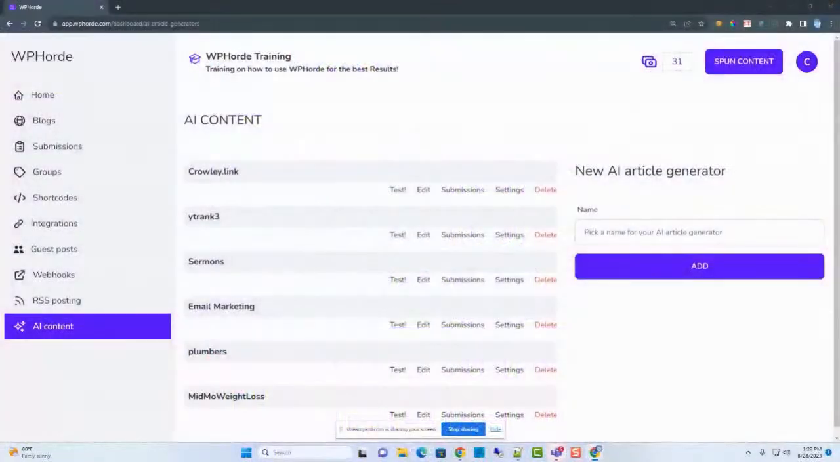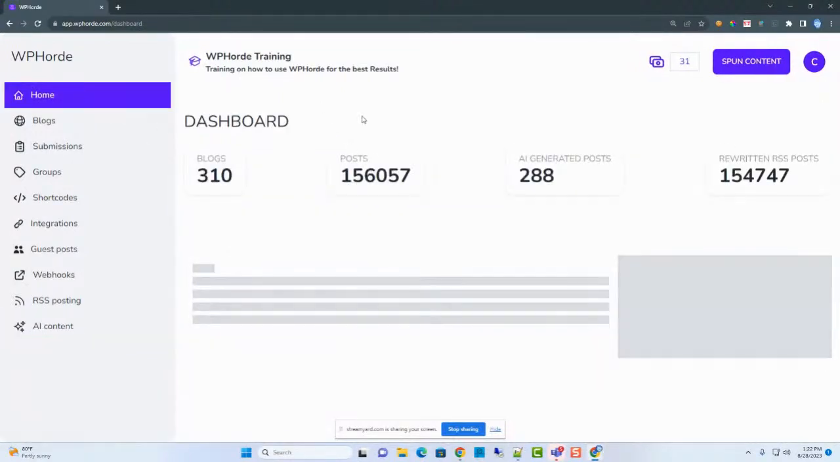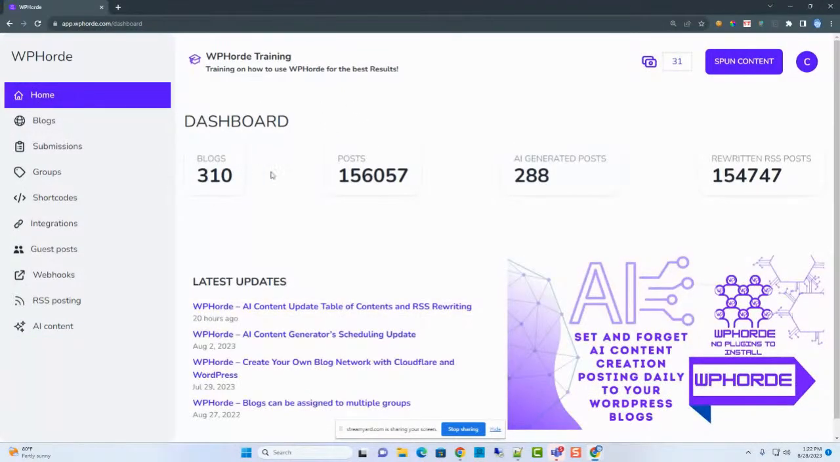Hey everyone. So I've been making some changes, and today I'm going to show you exactly how to set up an AI content generator right inside of WPHorde. Now, the minute you log in, you're going to be at your home page. You're going to see the number of blogs that you have, the number of posts being created, ones that have been done by AI generated posts, and another one that's been rewritten by our RSS posting, whether through Word AI or through Open AI, and especially with the new way that we're using Open AI to rewrite content.